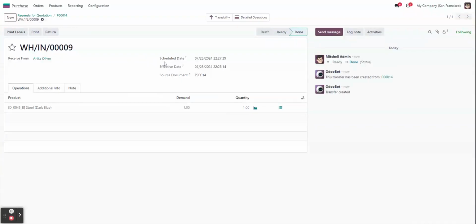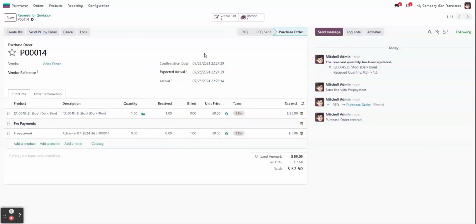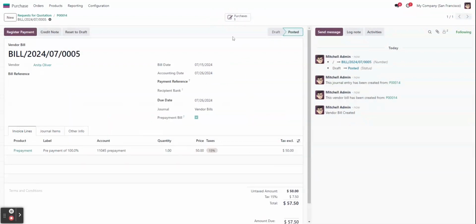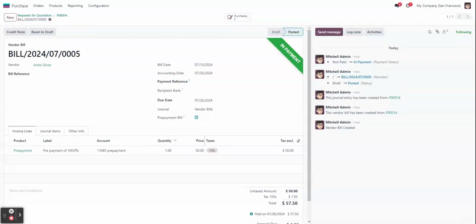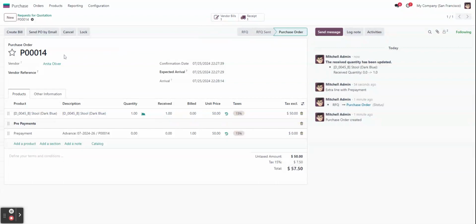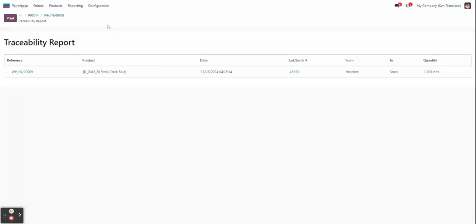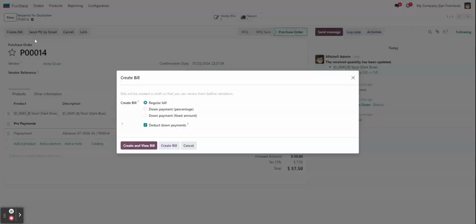And then in this instance, now that we've received our order, we need to create a final vendor bill to actually apply the value of what we paid in our down payments towards the valuation of the product. So we can see here that this is the vendor bill that we created. We can register payment on it as well, as we didn't do that previously. And then now we are going to go back to our purchase order, create bill, and then we're going to create a regular bill.